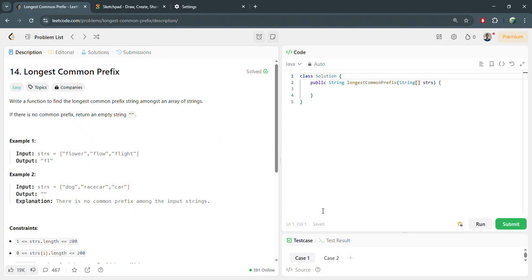Hello everyone, today I am going to discuss problem 14 of LeetCode, the longest common prefix. Let us understand the problem statement. The problem statement is asking to write a function to find the longest common prefix string amongst an array of strings. If there is no common prefix, then we are going to return an empty string.